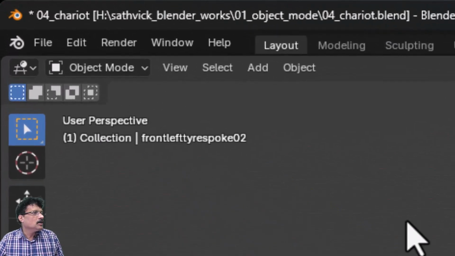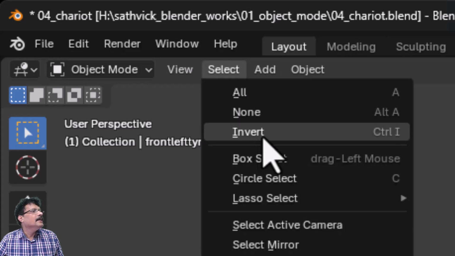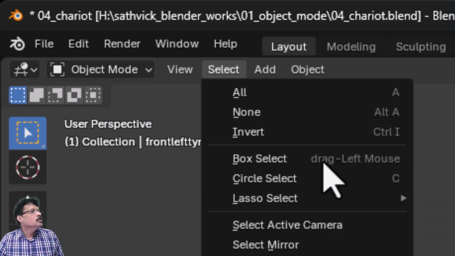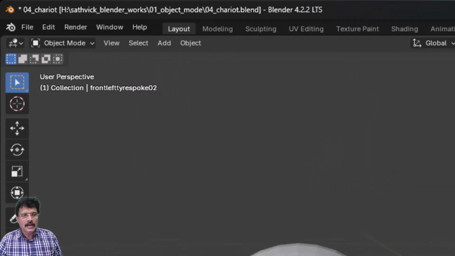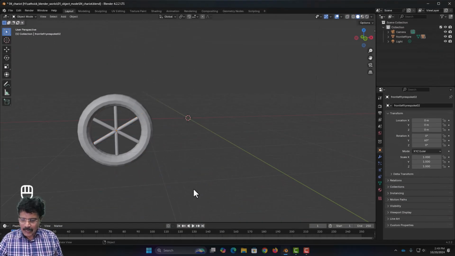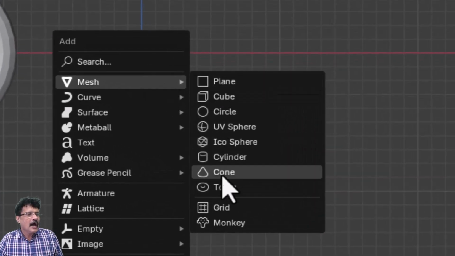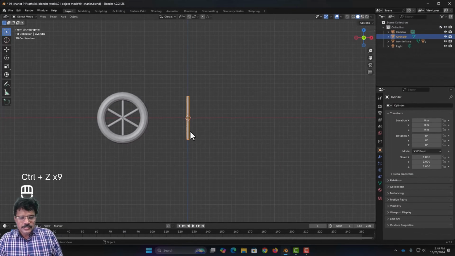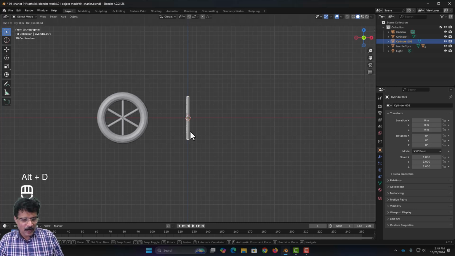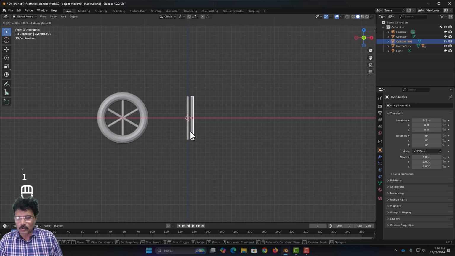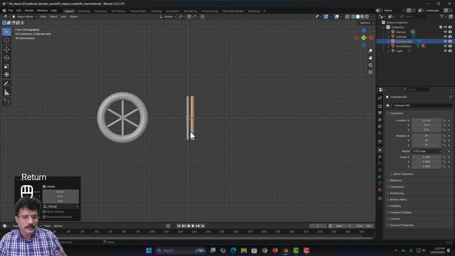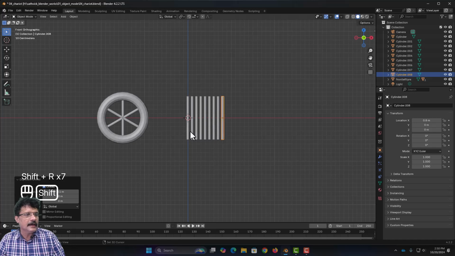So this is what we call select invert. And then you have box select. To understand box select, say for example I will come into the front view, press Shift A and add another cylinder. I will select this and press Alt plus D and move it along the X axis by around 0.1 unit and press enter. Now I will press Shift plus R to repeat the duplication, 3, 4, 5, 6, 7, 8, 9, 10, 11, 12.